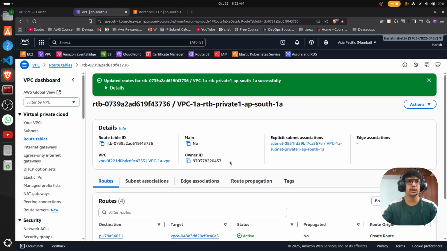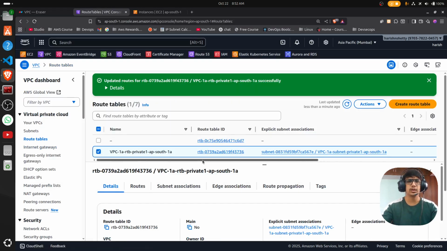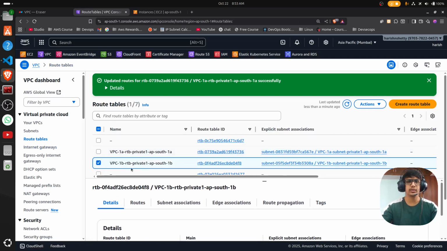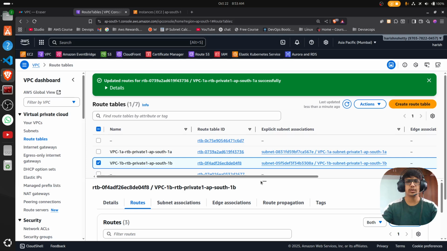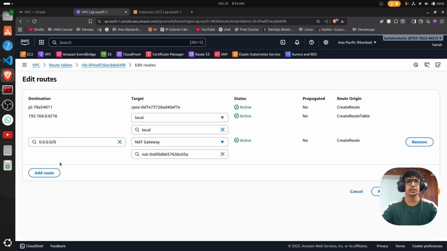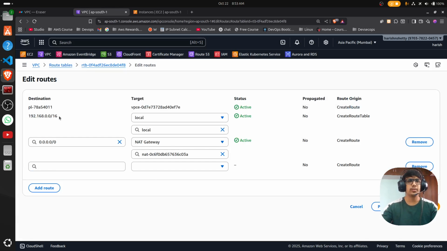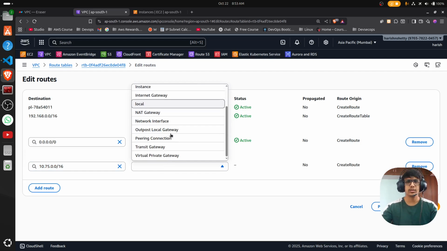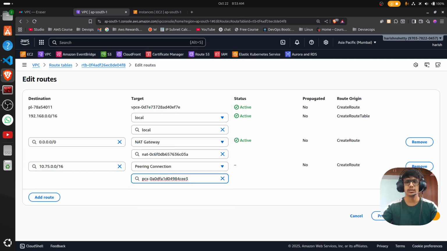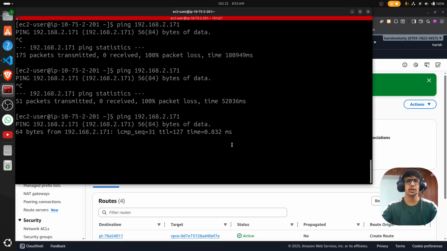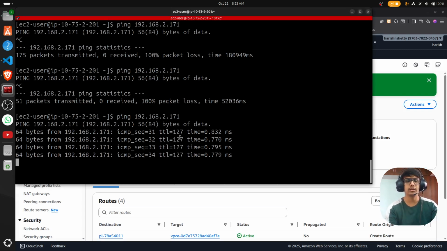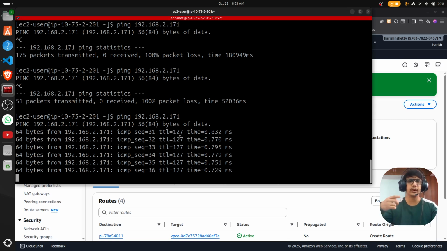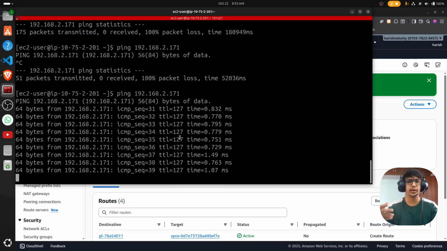Still we don't have access, right? So again click on route tables and select now this one, 1B, and edit routes. Give the opposite direction now, 10.75.0.0/16, peering connection, save changes, that's it. See, now we added the peering connection in both private route tables, so now we are getting the ping request.